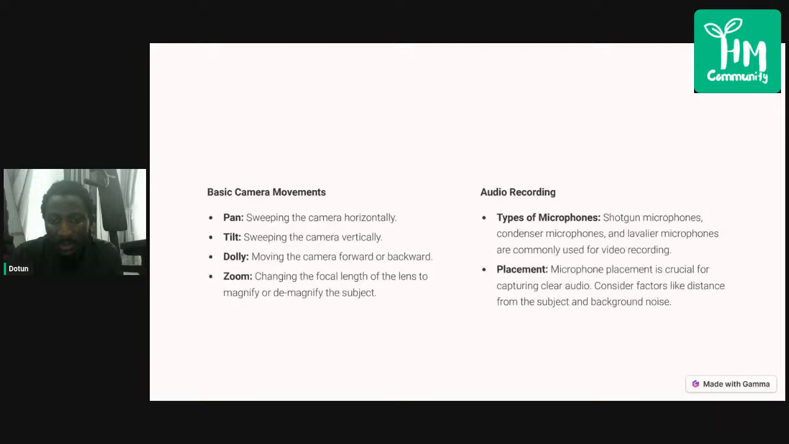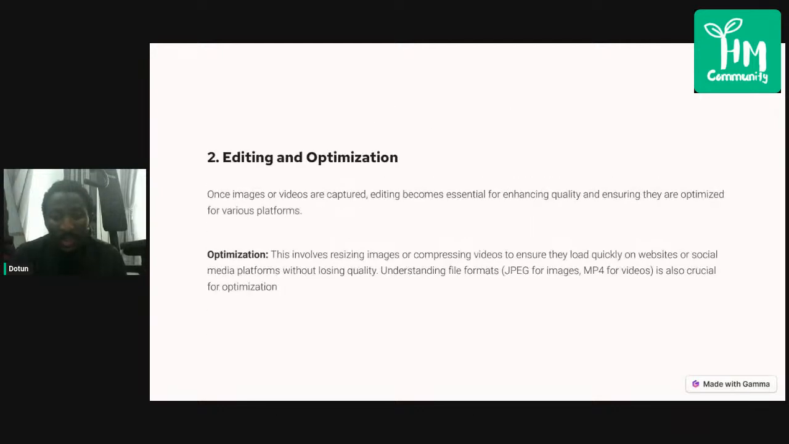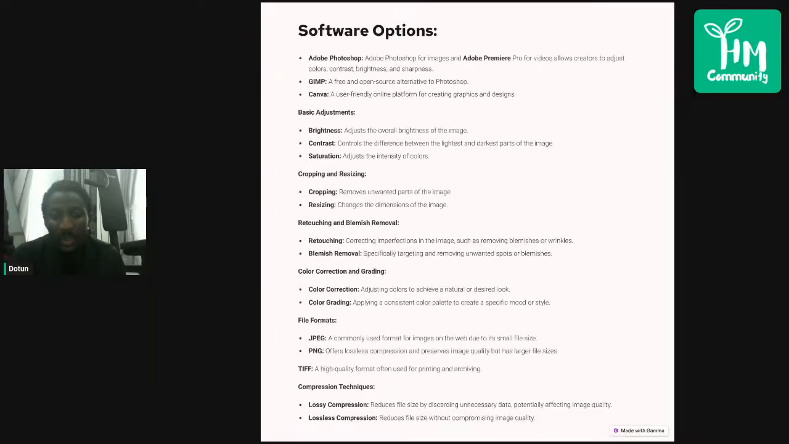We talked about the composure of some of the movements that you have with your camera, and that you want to get used to if you intend to get better, as well as some of the software options that you have out there to make your finished work really classy and good.